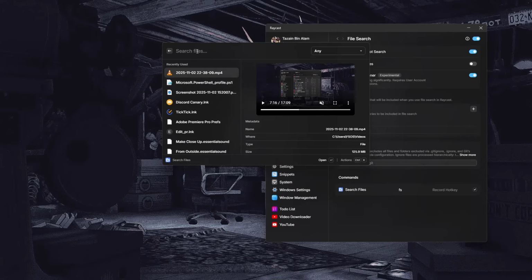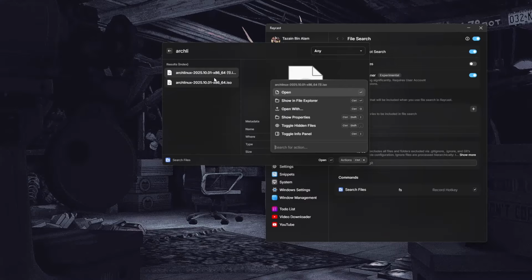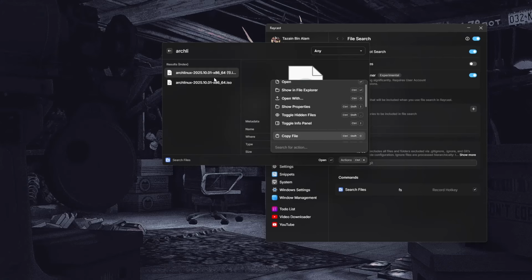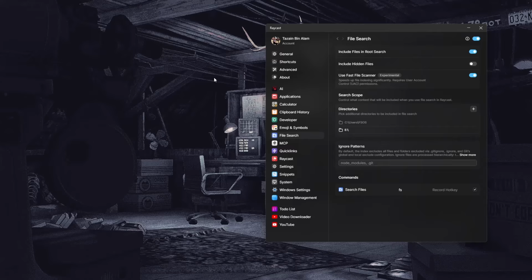And yeah, we can search for, let's say, Arch Linux. It just gives us the ISO where it is. And in here, again, like I said, if you do Control K, it tells us if you want to open it in File Explorer, open with, toggle hidden files. There is a lot in here. You can even copy file, copy name. And I would say that once this comes out, I would actually like to have this as my main. So hopefully it comes out soon enough.